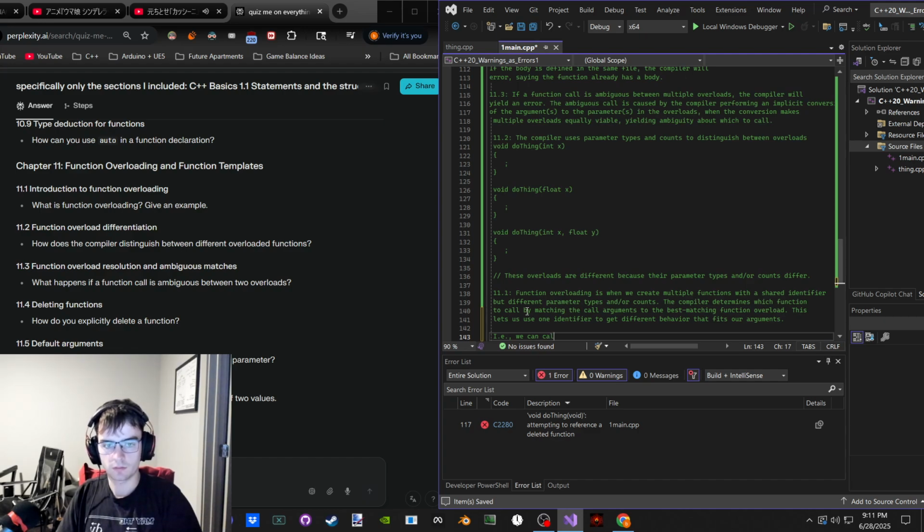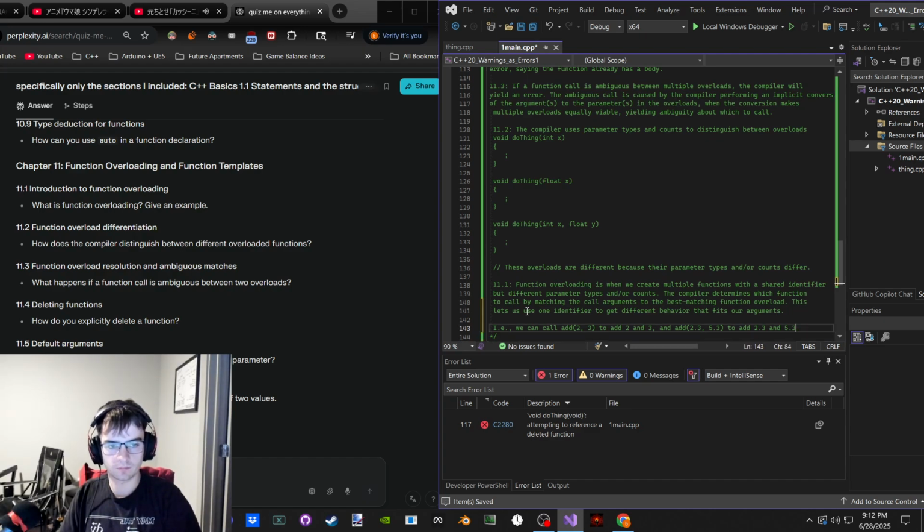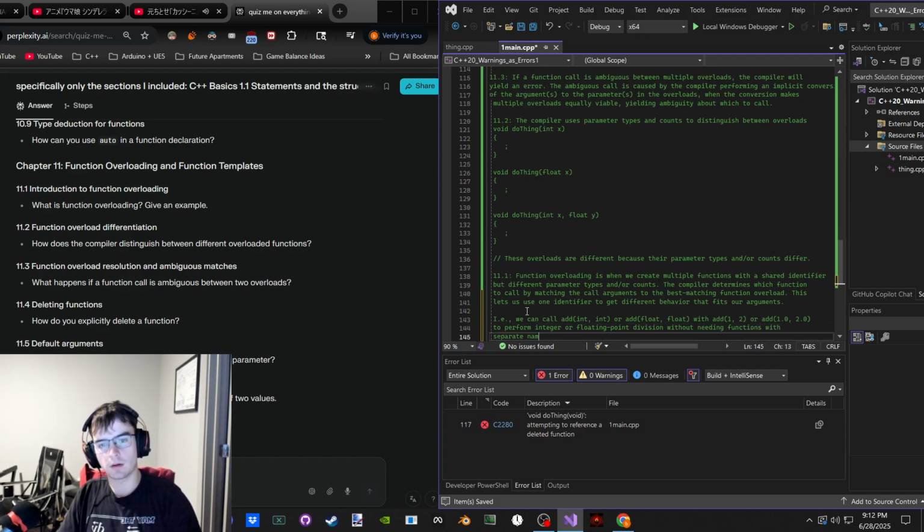For example, we can call add 2, 3 to add 2 and 3, and add 2.3, 5.3 to add 2.3 and 5.3 as doubles. Or we can call the int version with add 1, 2, or the float version with add 1.0, 2.0, to perform integer or floating point division without needing functions with separate names.